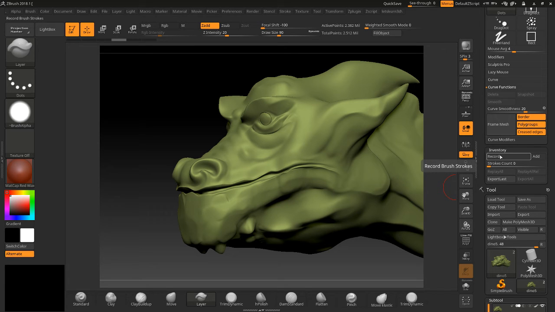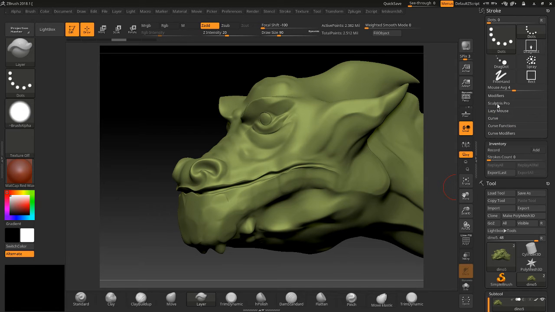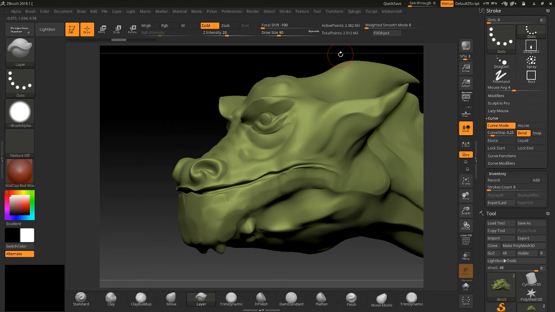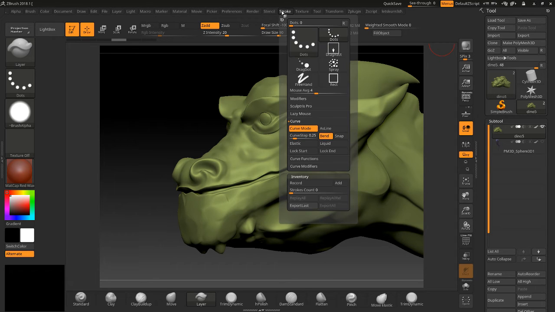Inventory, record brush strokes. I don't really mess with this. But out of here, the only things I really mess with are Lazy Mouse, Sculptors Pro, and the curves. Okay, so maybe that's everything in the menu. We'll close that one out. So now you'll know how to do strokes.